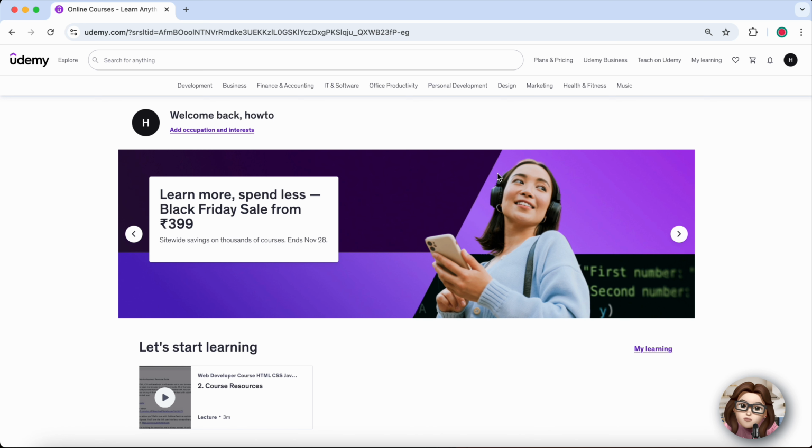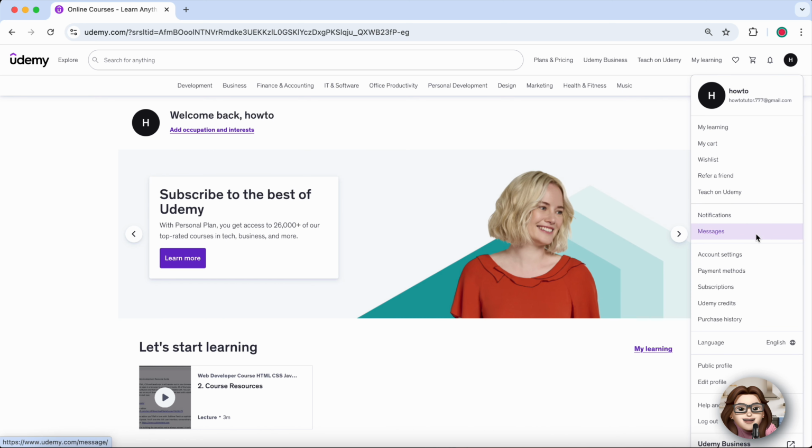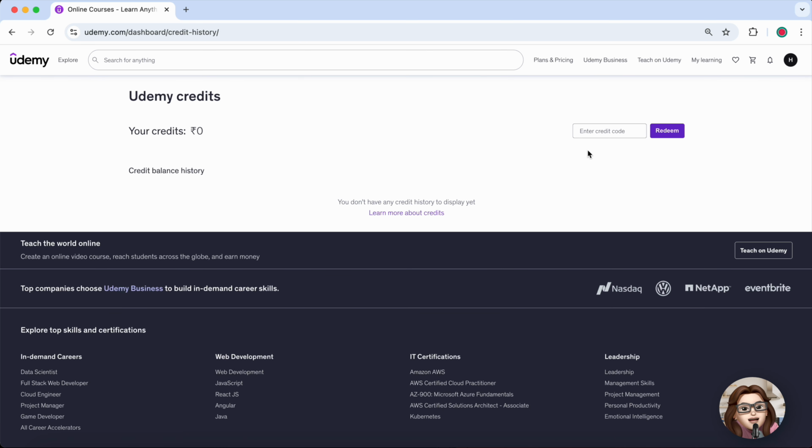After you're on the home page and logged in, look toward the top right corner of the screen. You'll see your profile picture. Click on it and a menu will appear. From that menu, choose the option labeled Udemy Credits. This will take you to the credits page where you can redeem any promo code you have.